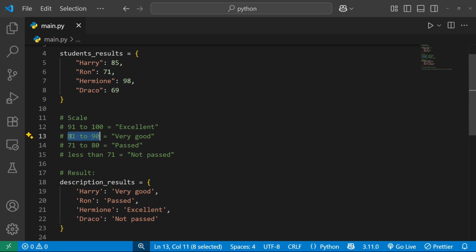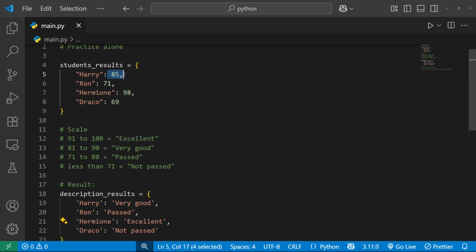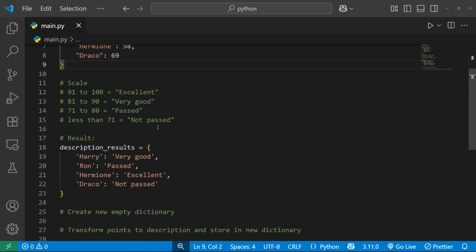Okay, so from 81 to 90 is very good, so Harry has a very good result. After that, for example, Hermione, she has 98 points, so it means 98, it's excellent, so Hermione has excellent. Okay, so you need to change these values to description values. We have point results and you have to change it to description results. Okay, so how can you do that?